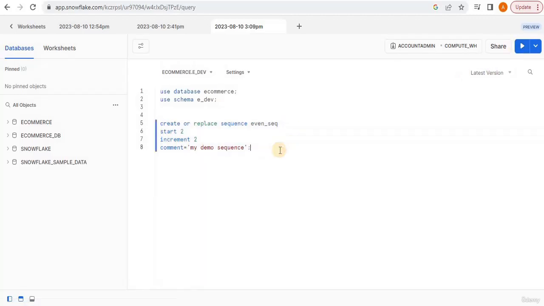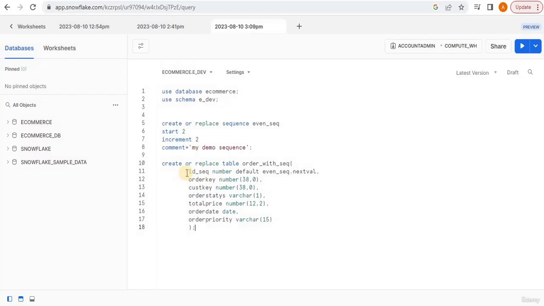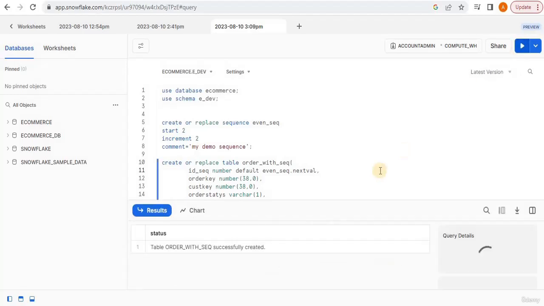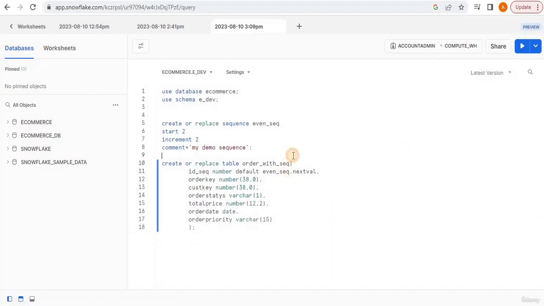Next, I am going to create a table which is referring to a sequence object, and this sequence is used to generate a next value. Next, I am going to create a new table called the order with sequence table having a sequence as an identity object. Here, we are actually creating an object dependency, and this dependency is within the same schema. Let's execute it and you can see that our table with the dependency has been created.